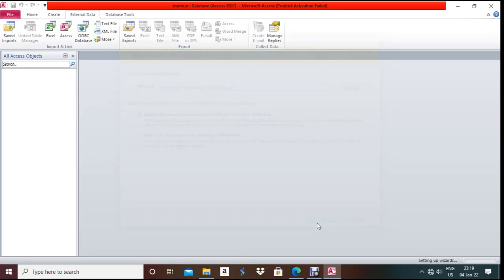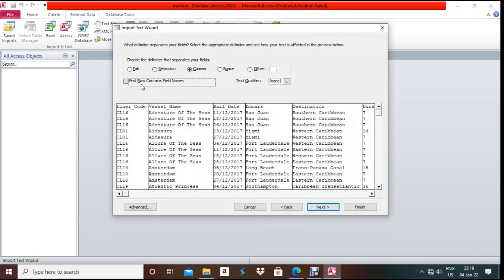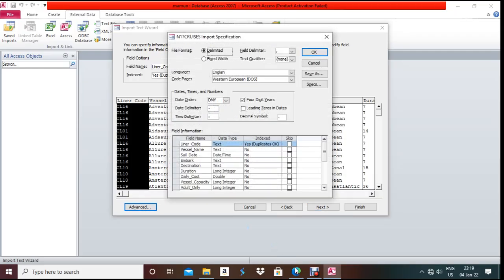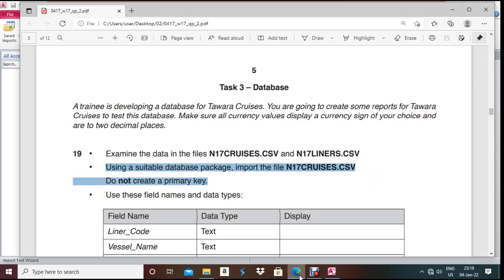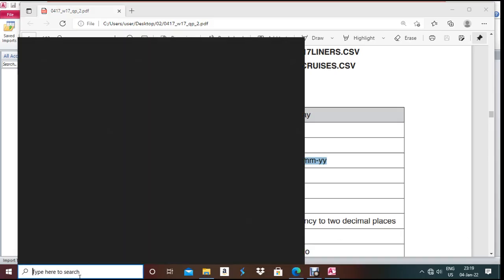cruises, then press OK, click next, then first row contains field names, next, advanced, changing the data type. For changing the data type, what data types are asked for? Text, and the date format should be dd/mm/yy. So you have to be very careful. If this type of format is given, first you need to change the system date. You know, from control panel we can do that. My system date is okay, but I'm still showing how to change the date format.